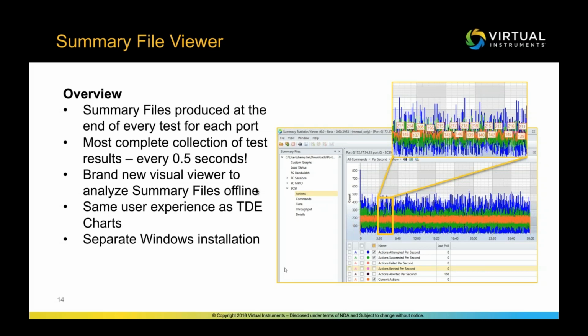So this is going to be the most complete, most granular set of statistics that you're going to get from your test run. Whether you're running a 1-minute test or a 7-day test or longer, these stats will be maintained at half-second granularity intervals. So it's going to be the richest set of data and statistics that you're going to get about your test run.